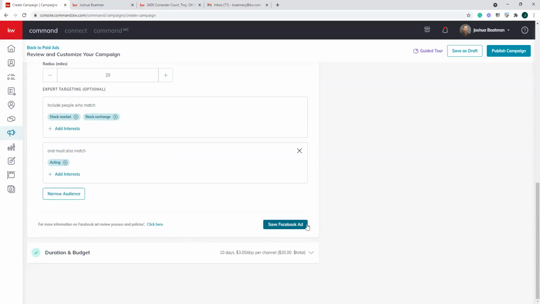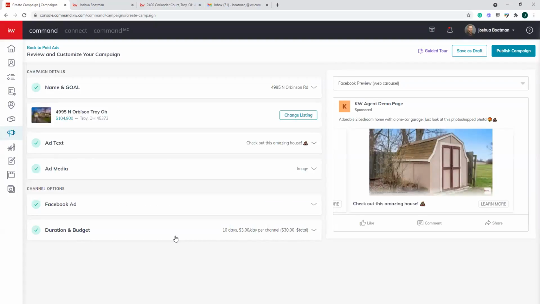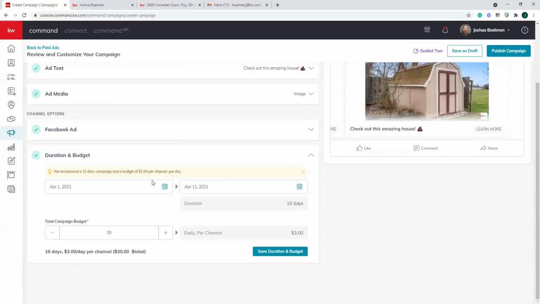So we'll go ahead and save our Facebook ad. And then last but not least, we have our duration and our budget. This is where we determine how long we want this ad to run, when we want it to run, and how much money we want to sacrifice to the Facebook people to run this ad. By default, we recommend a 10-day campaign and a budget of $1 a day, per channel. Our default is $30 over 10 days, so it's $3 per day across channels. It's like a tongue twister.